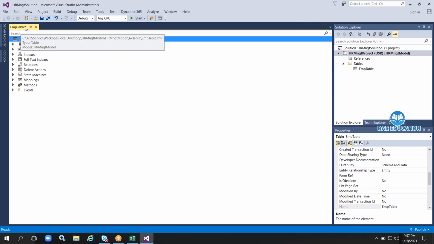Now we have successfully created a table, and after creating your fields, first you need to save the table. There is a save option here. You just see here, there is a save option, or else you just right click and select the table, and there is a save button. Just click on the save button. See here, on the EMP table, there is a star mark. That means the table is not yet saved.